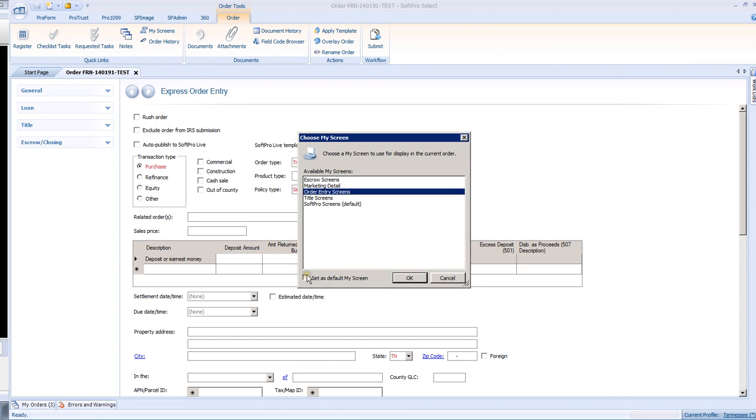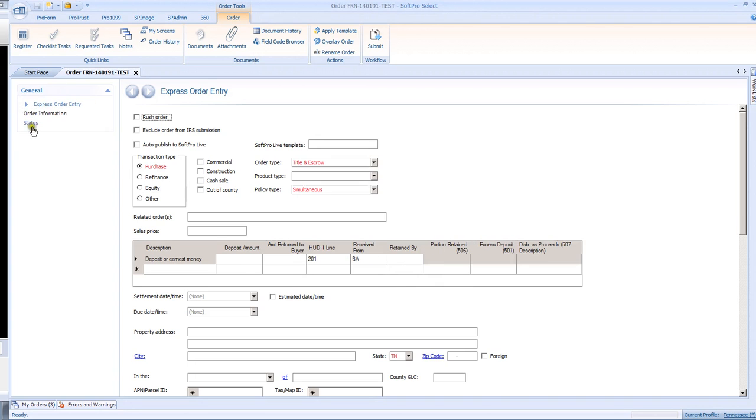I'm not going to select that because I'm an escrow officer and I need to see all the screens, but you will need to just click the order entry screens and set as default. So we'll say OK, and you'll notice that that changed the screens that I can view. It didn't take those screens away from you, but these are the ones that you can view and that you need to focus on. So we'll go back to our express order entry.